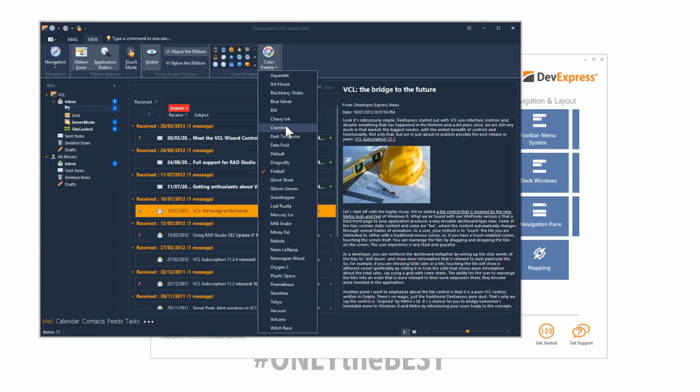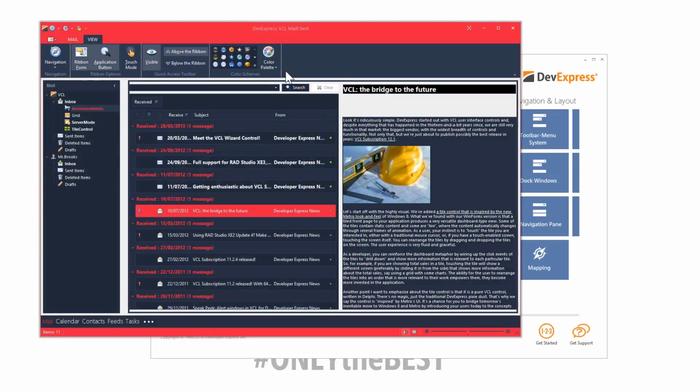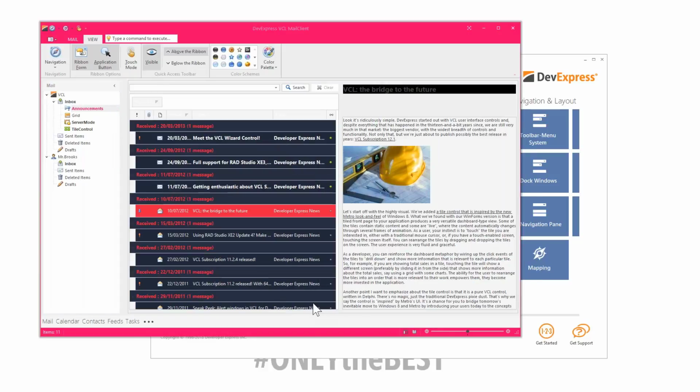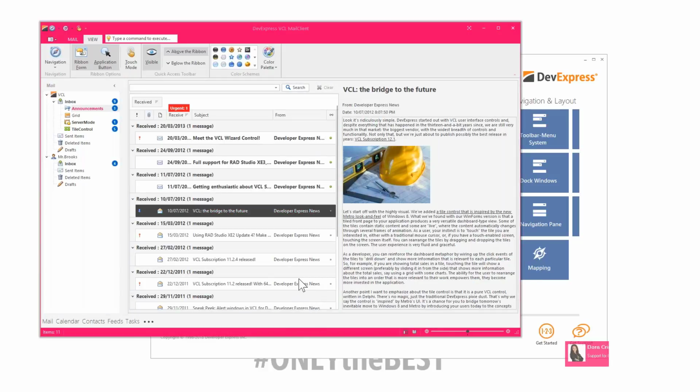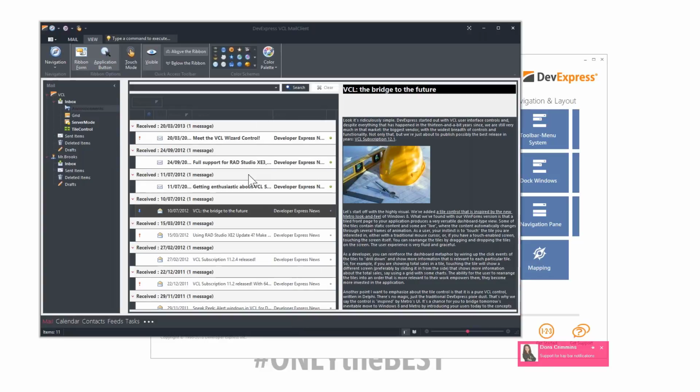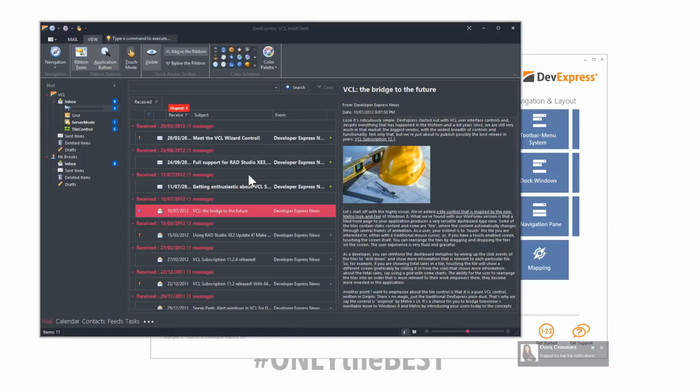The nice thing about this is not only is there a lot of choices. What the heck is Tokyo? Can't say I've ever looked at Tokyo. Wow, that's bright. Volcano? Not only is it easy, it was easy for us to create this palette. The hardest bit was actually creating the names, if you like.